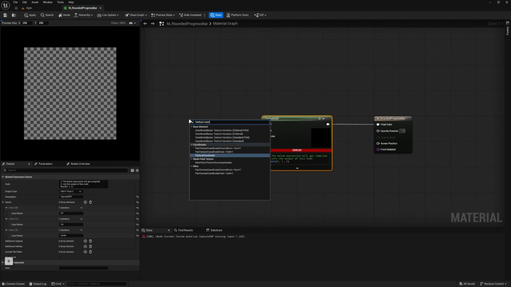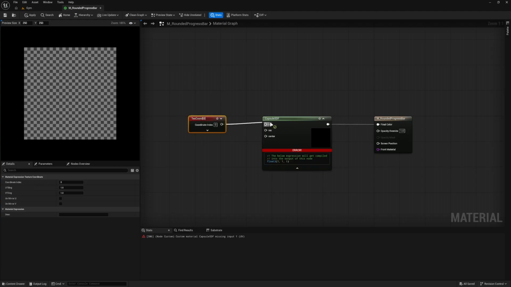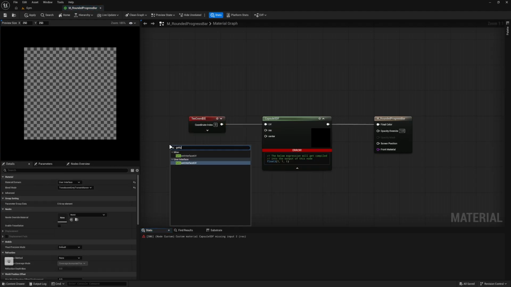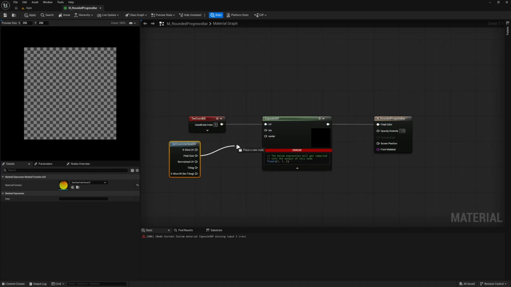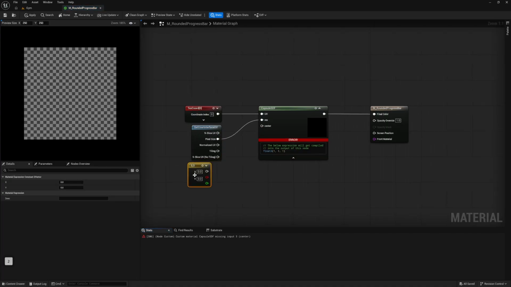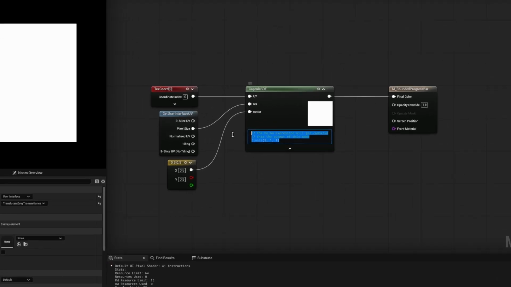Connect the texture coordinate node to UV. For the resolution, get the Get User Interface UV node and use the pixel size pin. And for the center, let's hardcode the direct center by using a vector 2 node with a value of 0.5, 0.5. Now let's walk through the code.